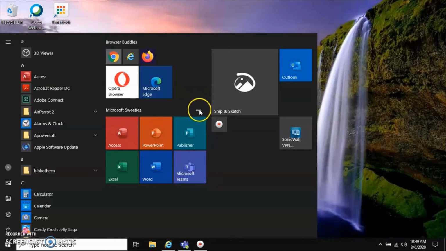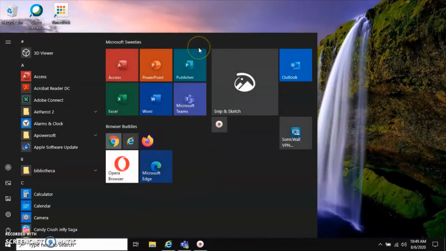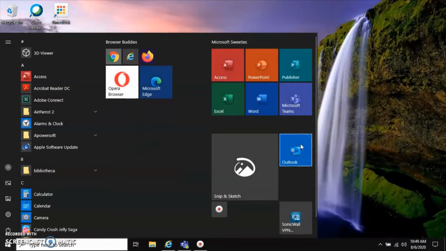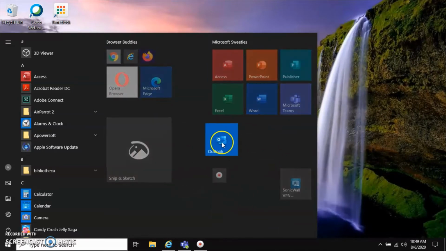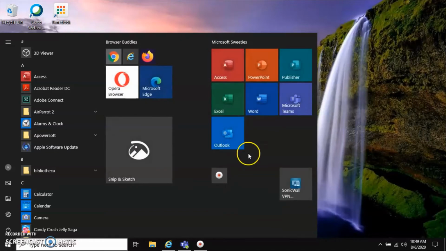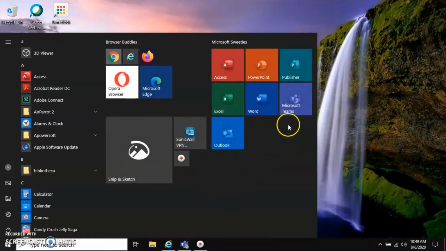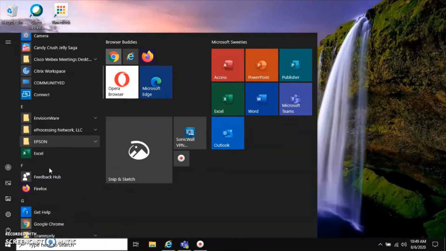Now, whenever I click and hold the handle for that group, it'll move them all together wherever I put them. And so if I wanted to make another group, let's put that part of that group. So even though you make a group and you name it, you can always add extra tiles to it. So let's find another Microsoft Suite to add here.